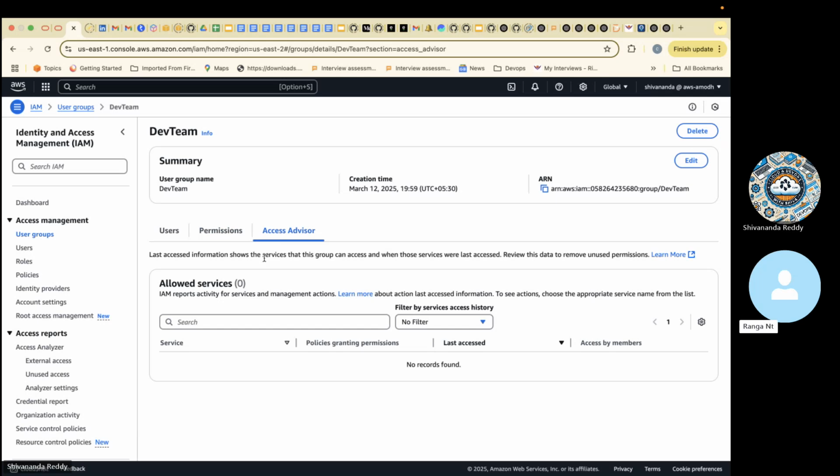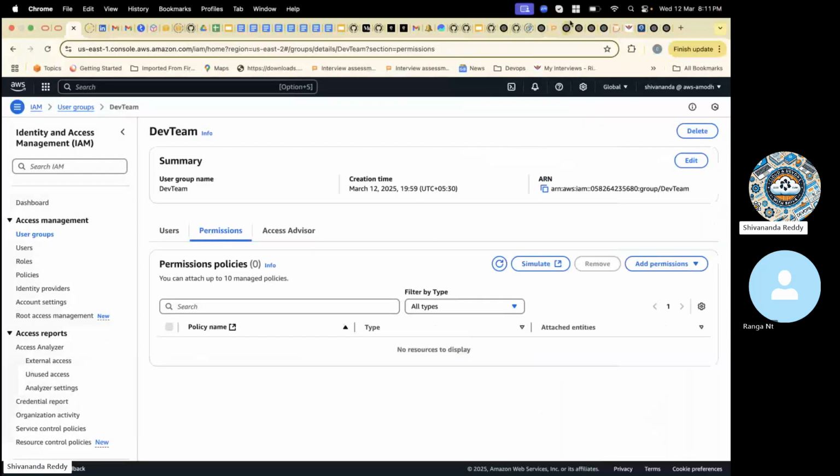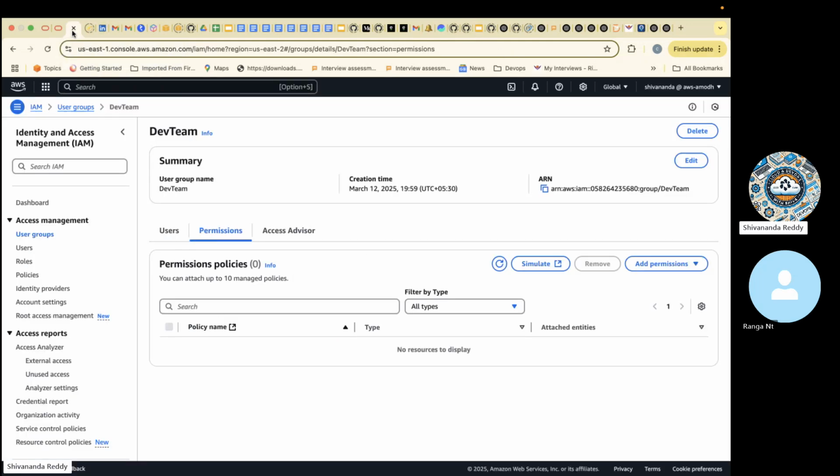Creating a group. Okay. Now, let's add some permissions, as per the theory we learned. So we need to add some permissions. What permissions do we need to give? Create a group called dev team and attach Amazon EC2 read-only access. So this is the permission I want to attach.